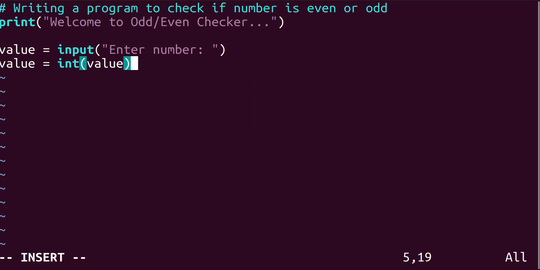So we're converting our value to integer. Then we want to check, or better still, check if the number is odd or even. Now this is where our if comes into play.